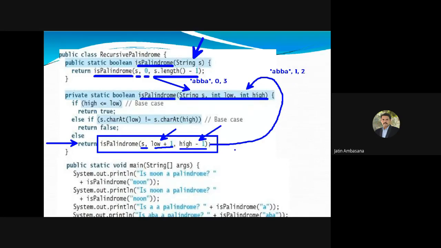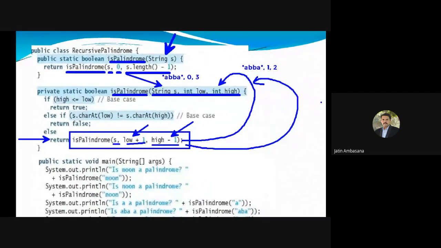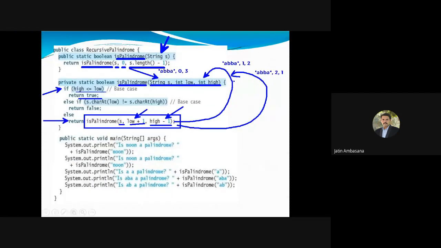And again, when the third call gets passed, what gets passed to it? The same string, ABBA, and low plus 1 is 1 plus 1 is 2, and high is 2 minus 1 is 1. So what happens over here? High is less than or equal to low. That's the base case. So it returns true because now the string is the same. It's a palindrome. The previous half and the next half of the string are the same. So it's a palindrome. As simple as that.